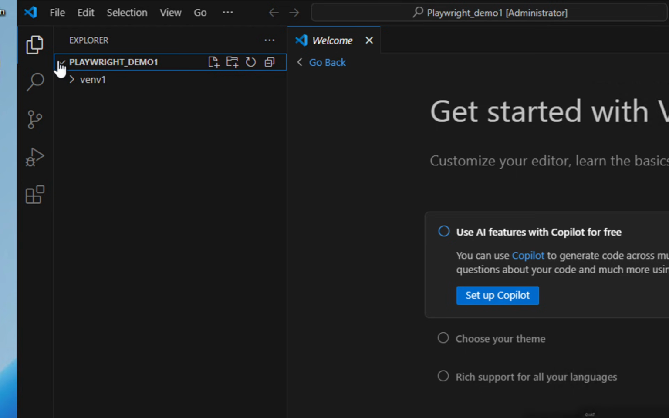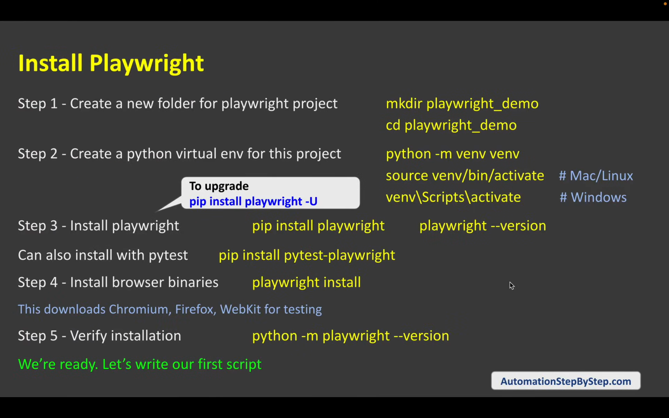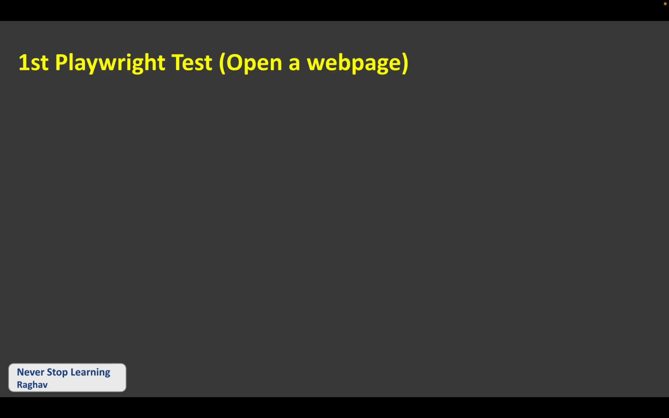Now here, if you have to create any file, you can select and click on this button for new file. This is for new folder, and this is for refreshing and then collapsing the files and folders. Okay, so we have got our IDE ready, and as I said, you can use VS Code or any other IDE, and now we will write the first Playwright test to open a web page.